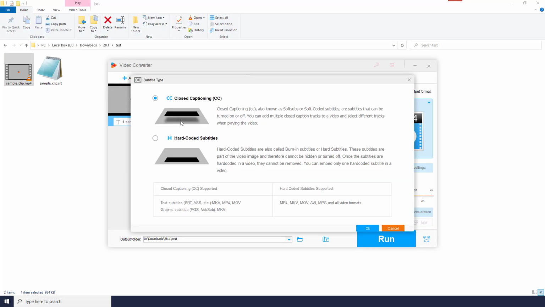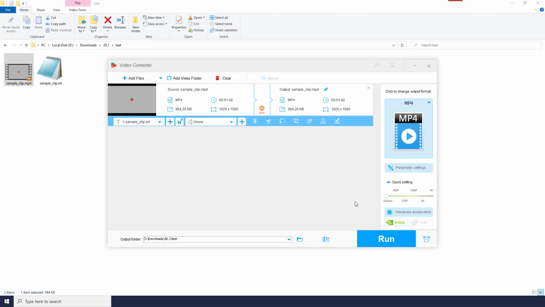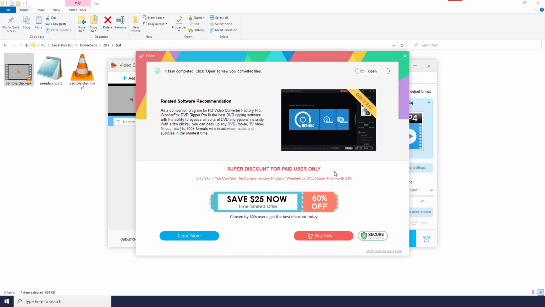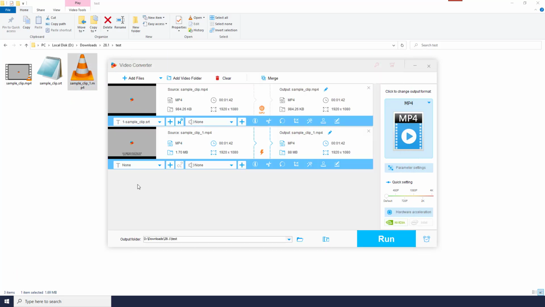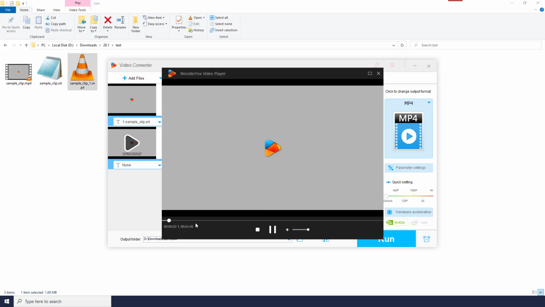Then, click the CC button and change the subtitle type to hard-coded subtitles. Click OK to confirm the changes. Finally, select a destination folder and click Run. The program will start processing, and once it's done, you'll get a new video file with the subtitles burned right in. And that's it. Now your subtitles will appear everywhere, whether it's on your TV, phone, or tablet, without needing to turn them on manually.